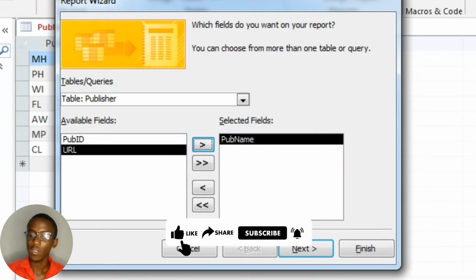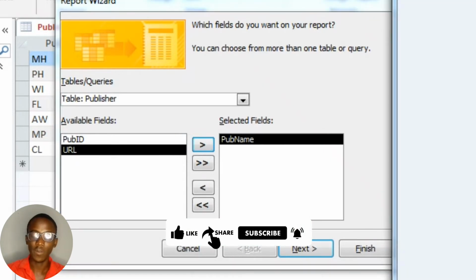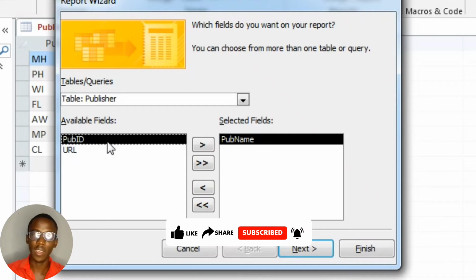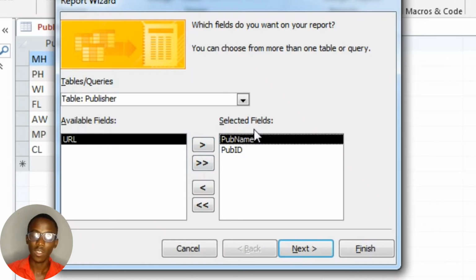Select the last name. We do not have a last name here written. Let's just say they meant to put this pub ID as a last name. So let's just click next.